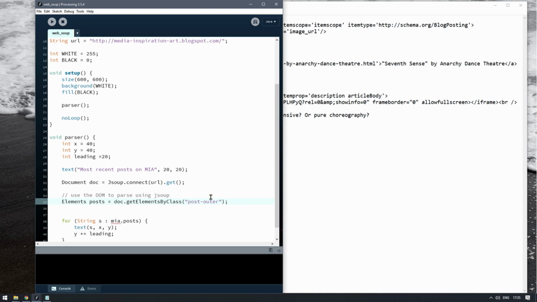So you can already see a difference here. We don't need to put in a big string. We can refer to stuff by class name, and that parsing is done behind the scenes. So this line automatically gives us all of our posts, because it gives us every instance where there is a class called post outer. So then within that, we can parse.